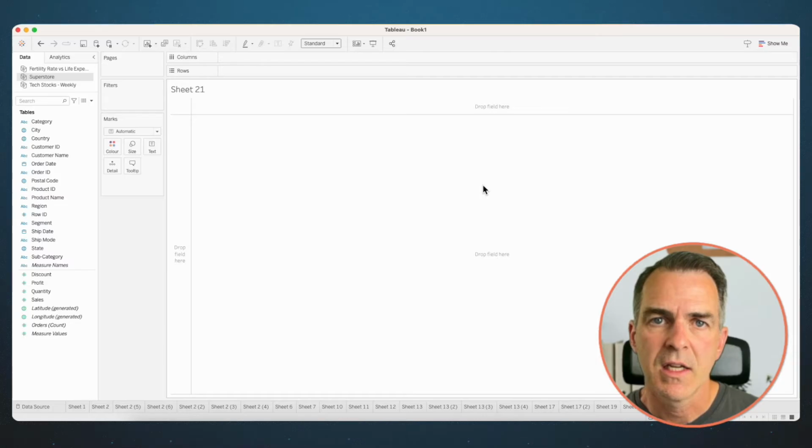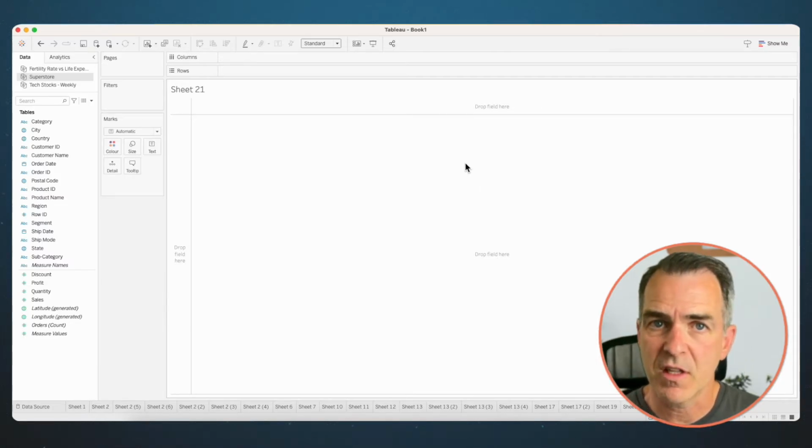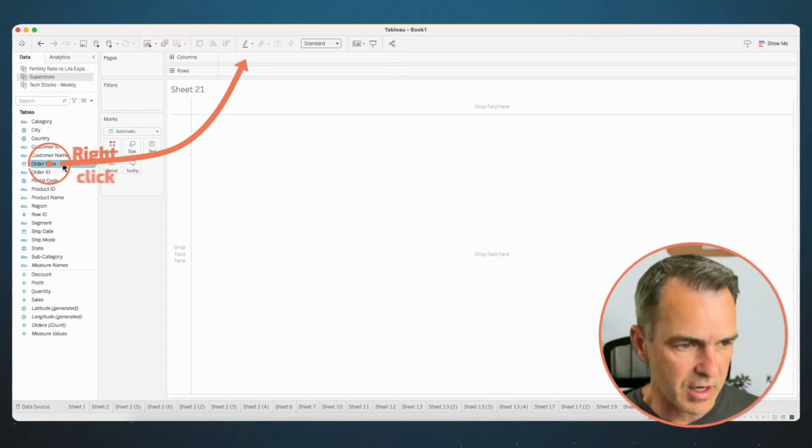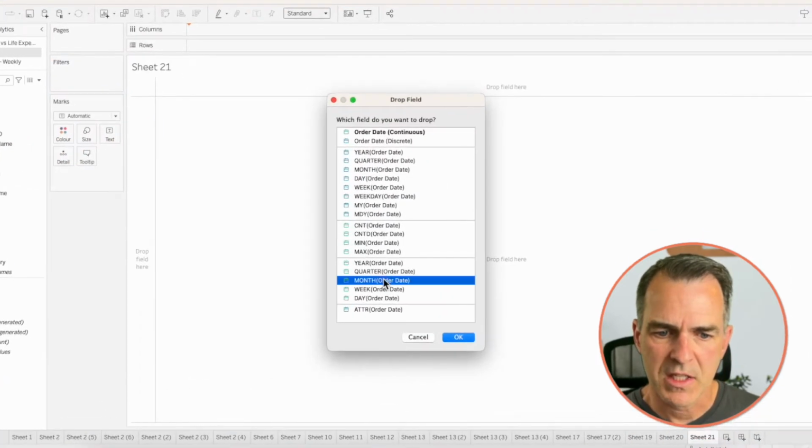Create another new sheet. This time we want to look at the change versus the first date. Right-click and drag Order Date to the columns, pick Continuous Months.